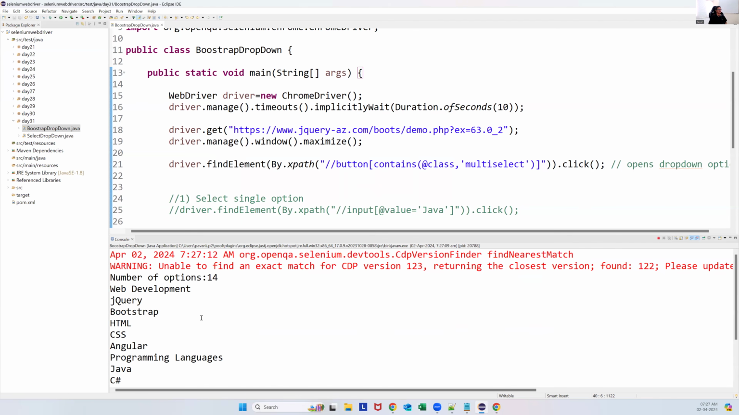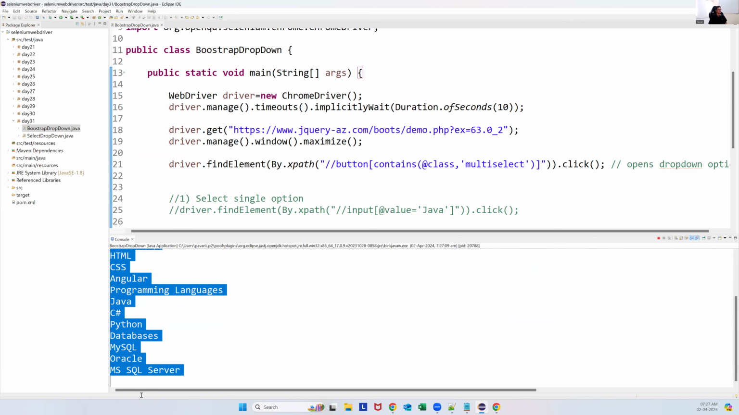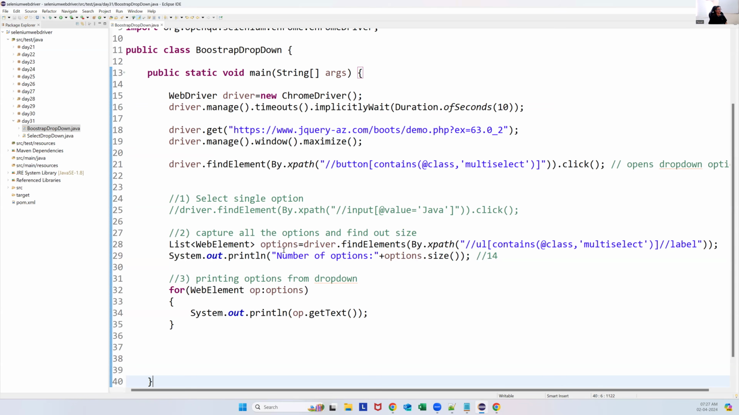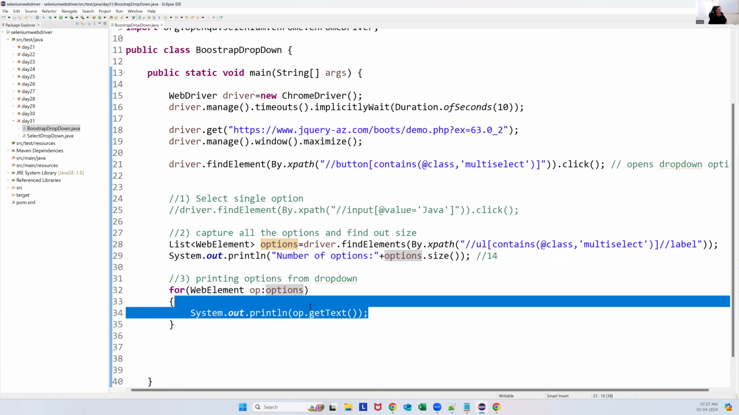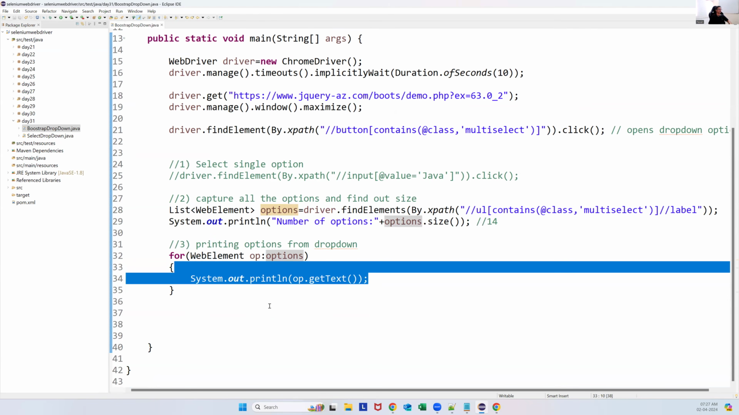Okay, now you can see we got all the options from the dropdown. Because we already captured options by writing proper XPath and just read each and every option into the variable, then get the text of that particular option.